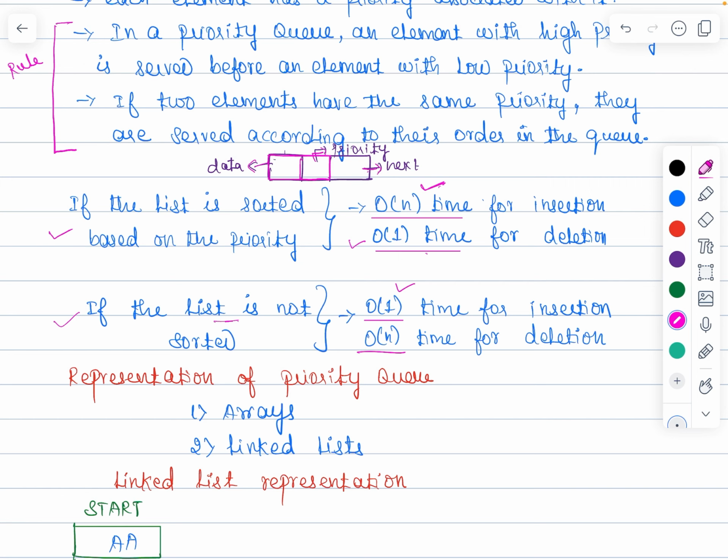But when it comes to deletion, it is going to take big O of n time complexity. Why? Because based on the priority only will we be able to access the data element. When it comes to deletion, only the data element which has the topmost priority should be deleted. Since the list is not sorted, you have to perform a searching operation to find the data element which has the highest priority, and only then can you delete it. So, it takes big O of n time complexity for deletion.